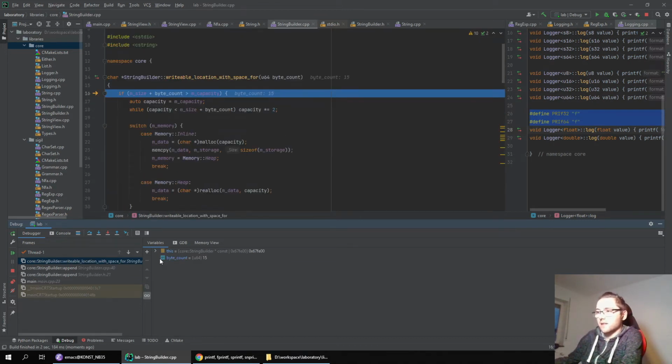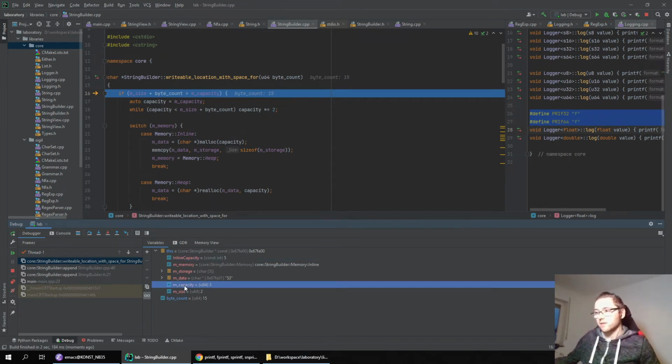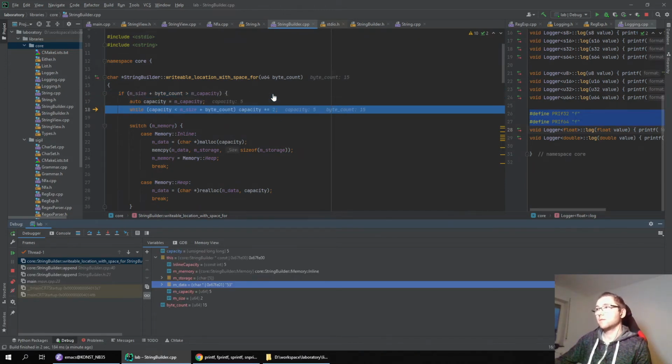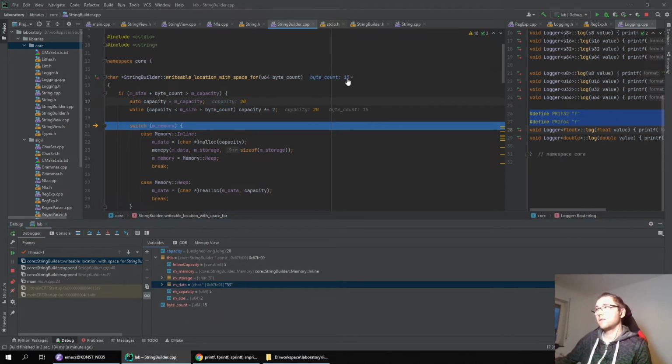We see we have an inline capacity of 5. So our current capacity is 5. Okay, should be fine. We already wrote 53, but now we don't have enough space to write 15 more characters, so we should allocate. So we double our capacity as long as we don't have enough space to write 15 more characters.